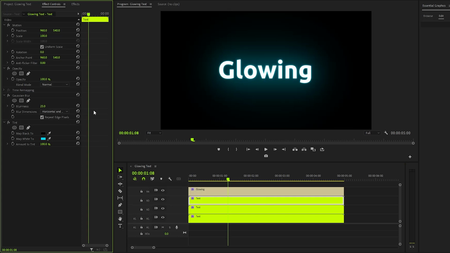Alright, now you can see a wider glow has been added around the text. In this way, you can add a glowing effect to the text inside Premiere Pro.